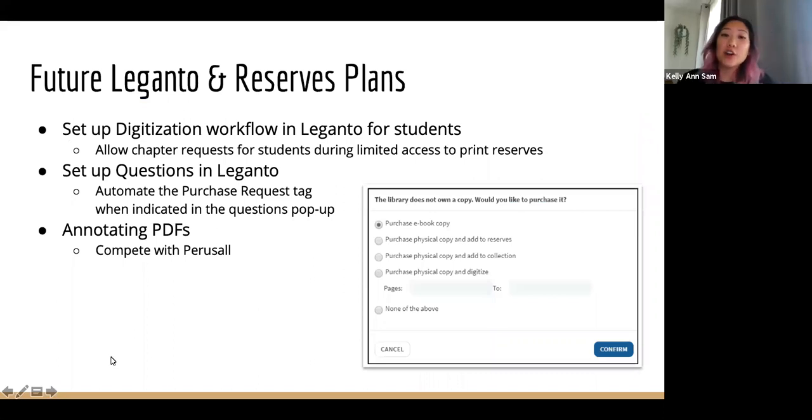And then our future Leganto and reserves plans. So the first thing I want to do is set up a digitization workflow in Leganto for students. Right now we have it set up for faculty, and with the plans of reopening in the fall, probably with limited services still and limited hours, even if we will be circulating our print reserves, we still want to set up a digitization option for students who may not be local and just need one chapter here and there, or just can't make it to campus to get the book. So we're hoping to set that up for fall.